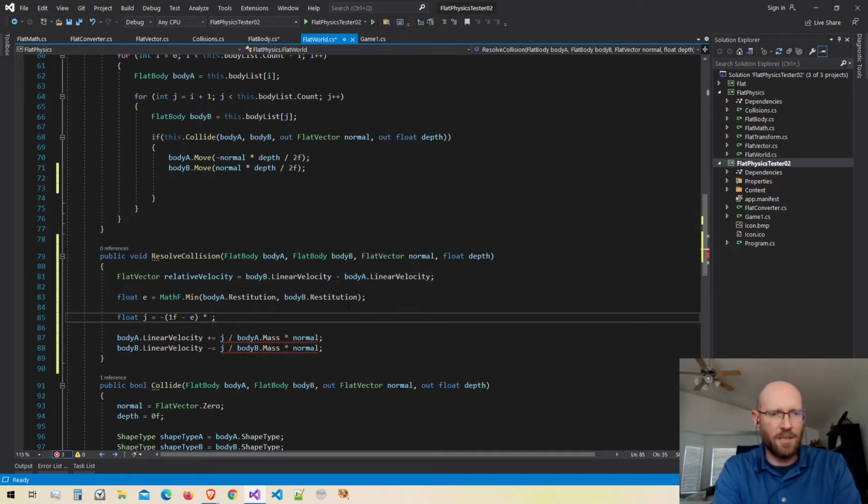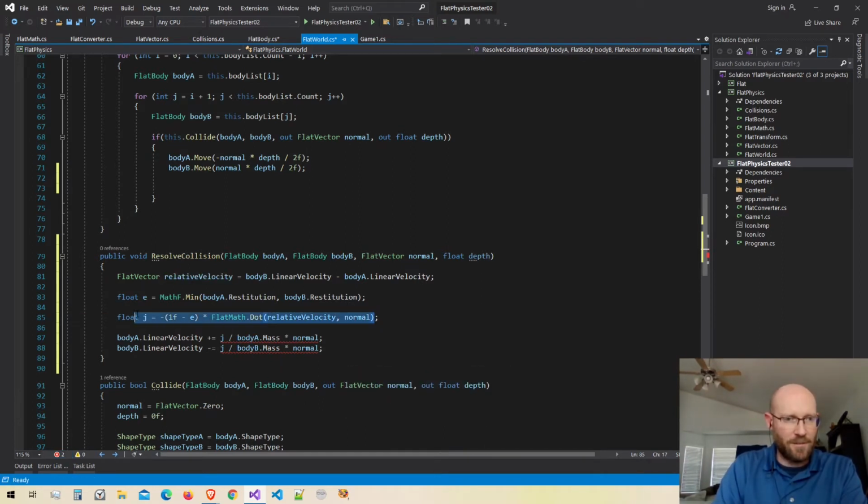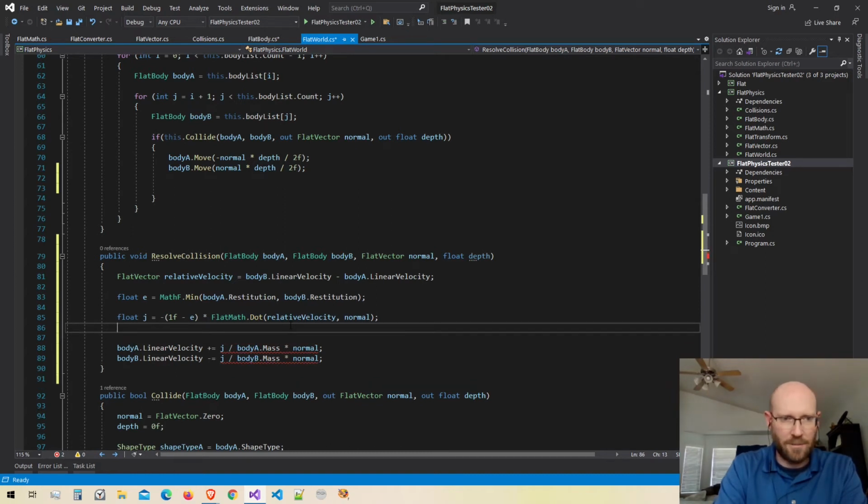Okay, so now that we have the relative velocity, we can put that in here, and then we need to take the dot product of the relative velocity with the normal. So we'll just bring in our math library right here and take the dot product with the normal. Okay, so that's the whole numerator right there. Now let's do the denominator.